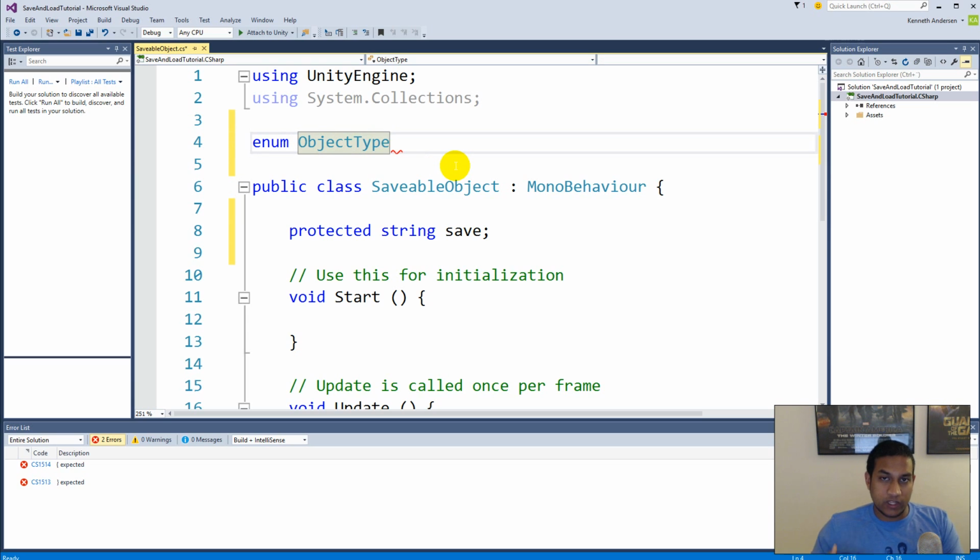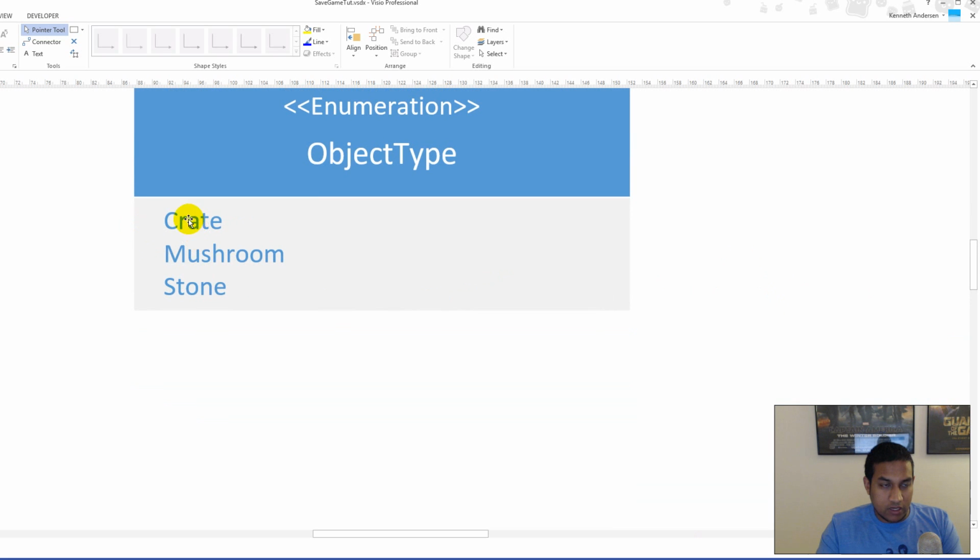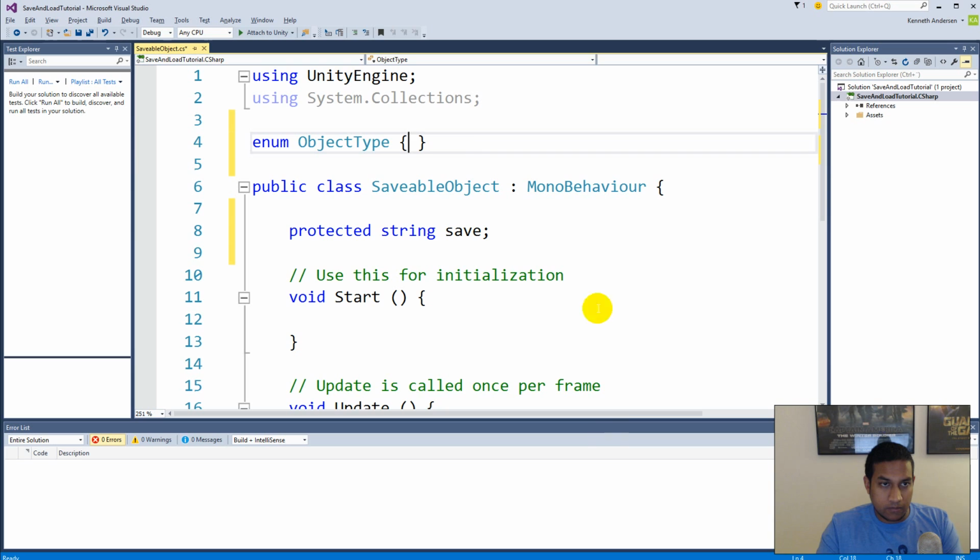You could argue we can use the names of the objects to save the type, or we can use the sprite it has or something. But right now I'm just going to use the object type. You can also use the name of the object if that's what you want. So object type, and then we have to define the different object types that our game can have. In the diagram we defined that we need to make a crate, a mushroom, and a stone. So let's write crate, mushroom, stone. These are our three object types.